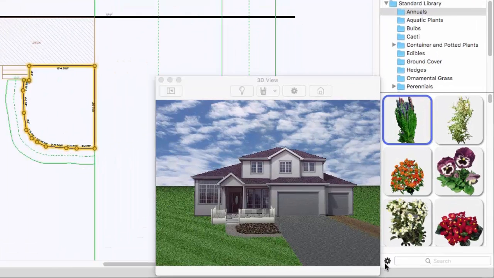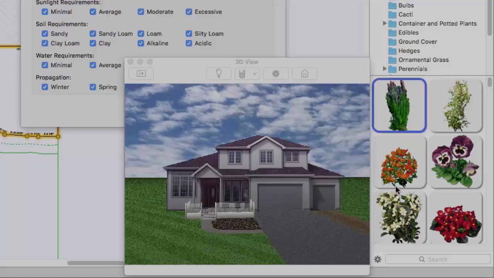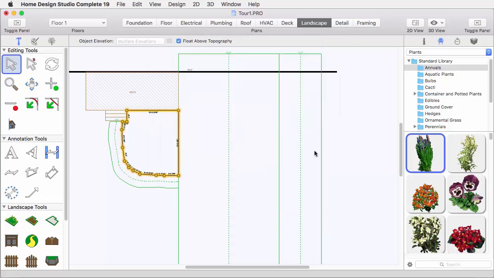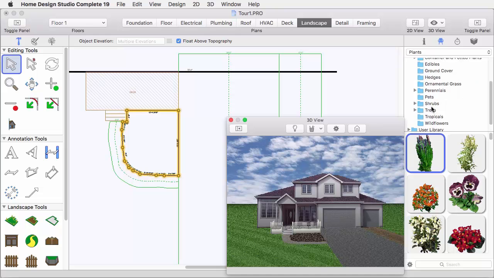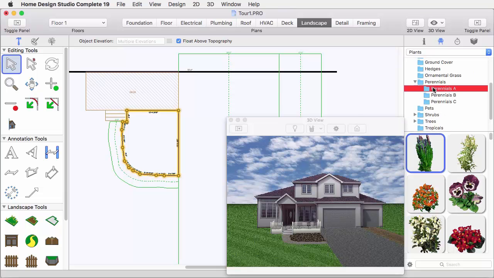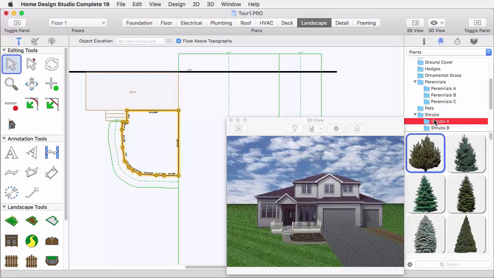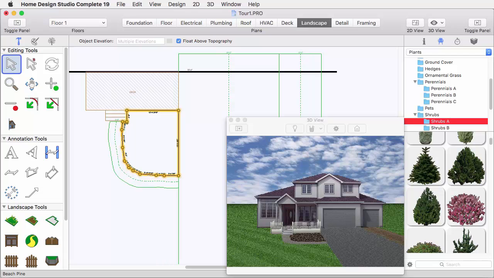When you are adding plants, the Plant Finder will allow you to search for plants by hardiness zone, sunlight requirements, even water requirements. Plants are broken down into categories. You can even search for plants by name. Just drag and drop the plants right into your design.